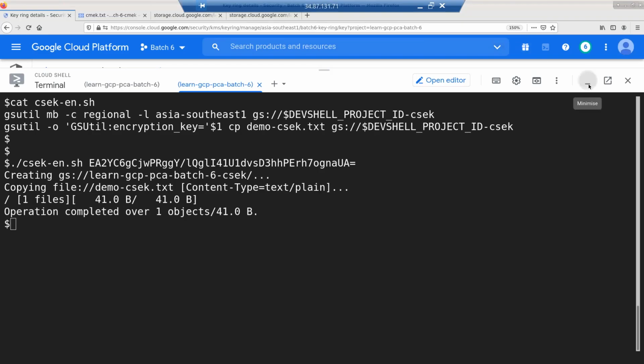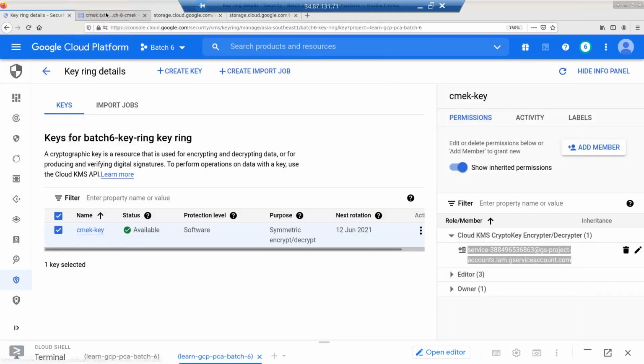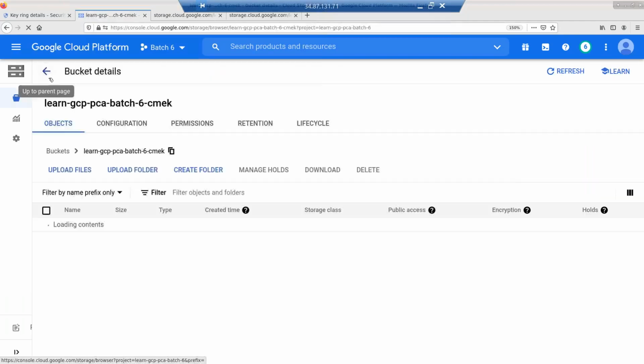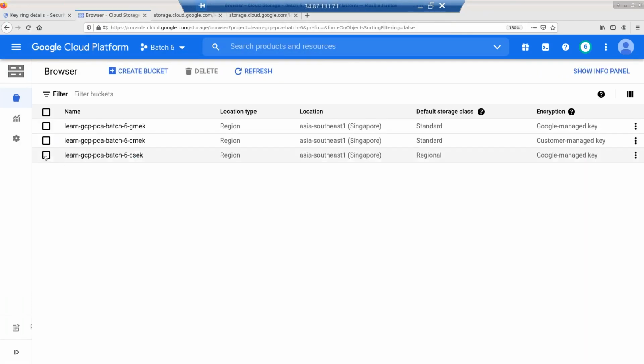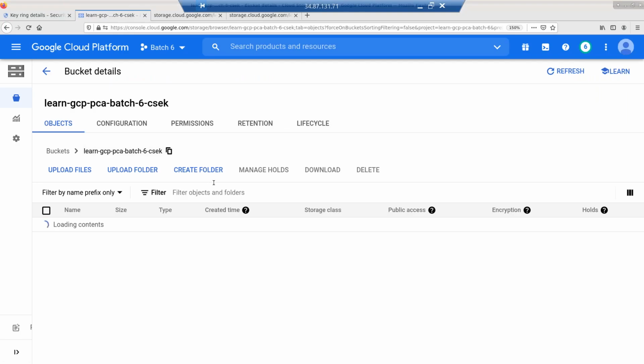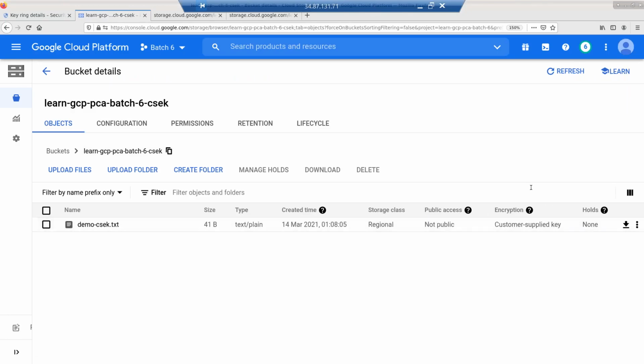Now job done. Go to your Google Cloud Storage. You will see your third storage bucket which got created, but the encryption is still Google managed only. Whether it is standard or regional does not make any difference for us. We know the difference there. So it's just a naming convention. But it is still Google managed. Let me at least see whether inside, the object is customer supplied. Does it show as customer supplied? Yes, it shows customer supplied.